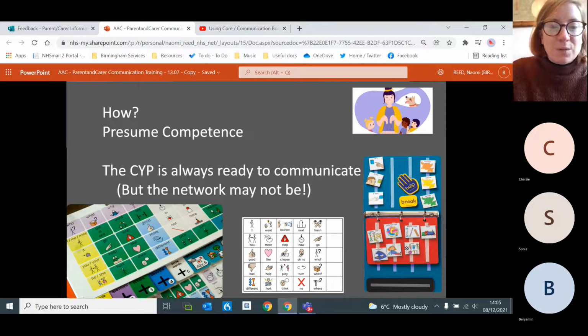And your speech and language therapist will always be able to advise exactly which level of complexity to work on. Another element of presuming competence is that the child or young person is always ready to communicate, even if a child isn't communicating intentionally yet, and that's something we cover in the intensive interaction parent-carer session. There'll be one of those coming up in January. Even if they're not communicating intentionally yet, the way they will learn to do that is through other people interpreting their communication and modelling back to them. We can come on to that in more detail in next month's session.